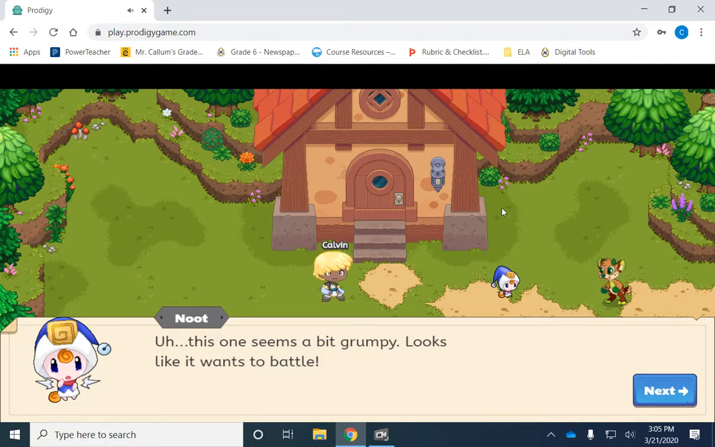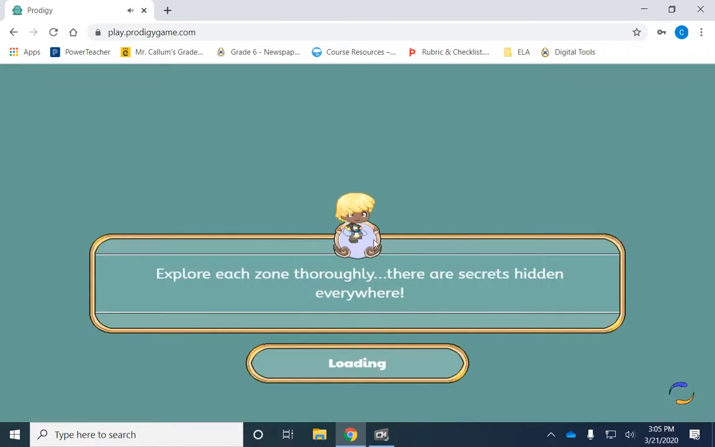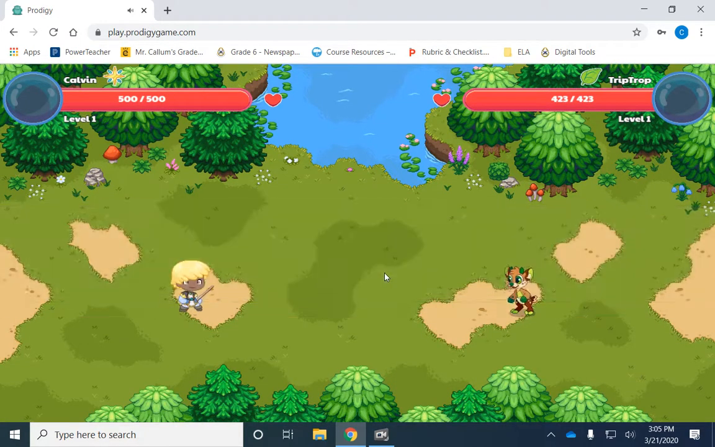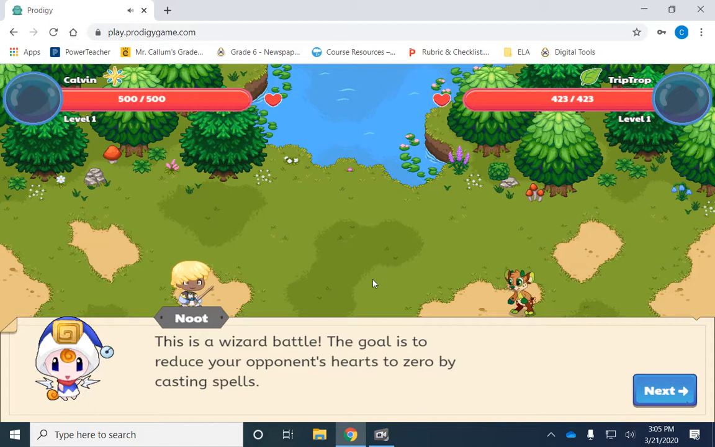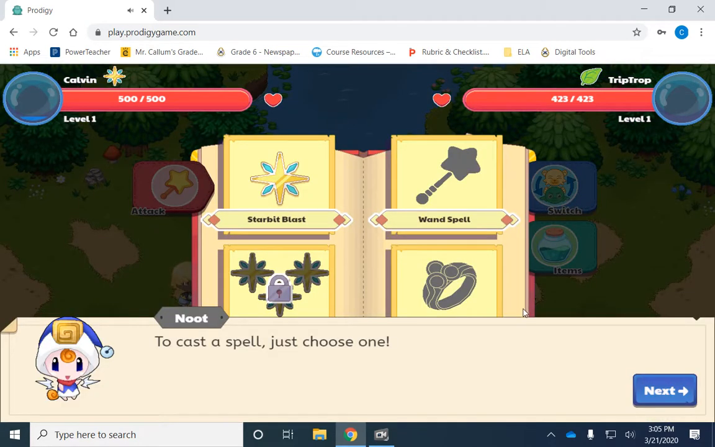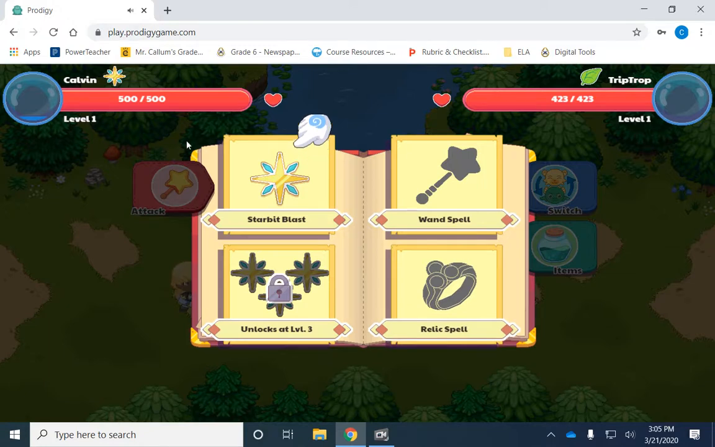The objective is you're going to run into these monsters and battle them. As we see in a second, the battling is actually going to be based on math that we're learning in class, or it should be. The goal is to reduce your opponent's hearts to 0 by casting a spell, exactly as they said. You only get one spell to choose from to start off with.